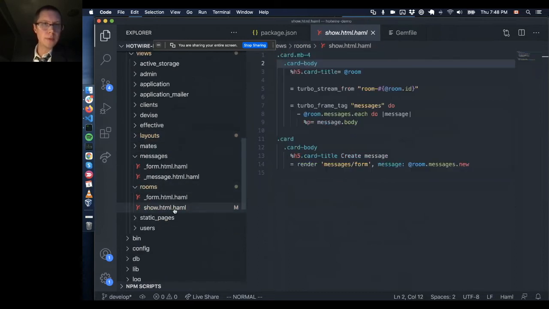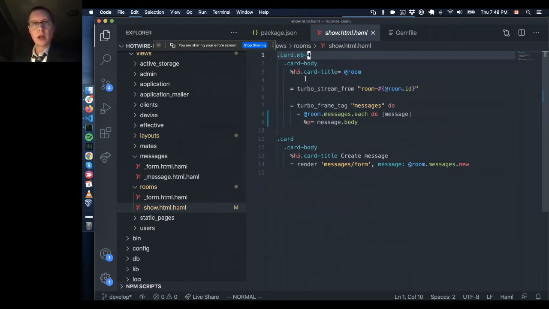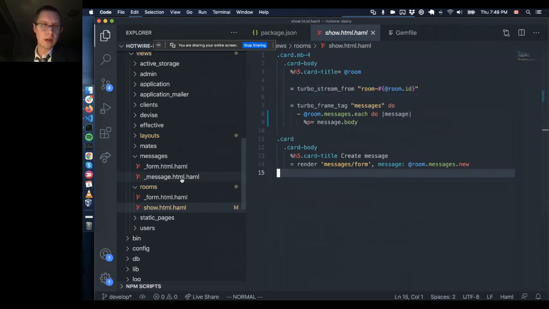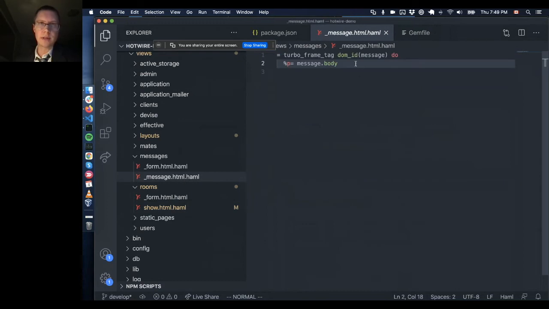So in my room, I have a show. So I just have a card, Bootstrap. Bootstrap is awesome. The turbo stream from. So this one-liner sets up a stream and connects my browser to the server over this room channel. And then I have one of those little turbo frames, which lets me just render all the messages. And that's about it.